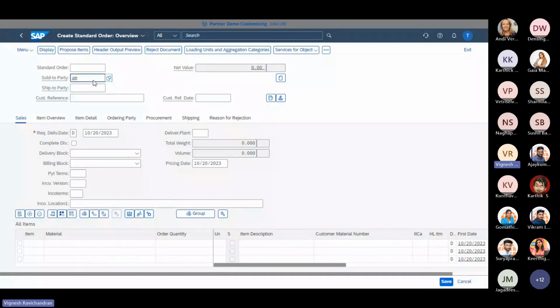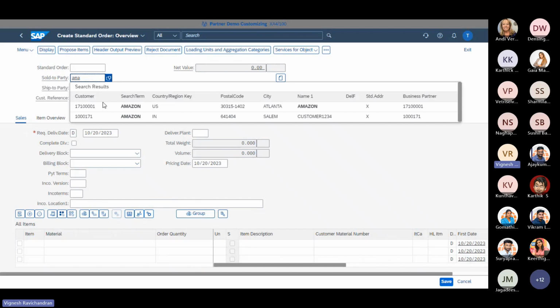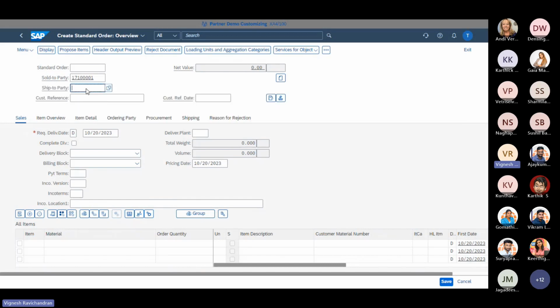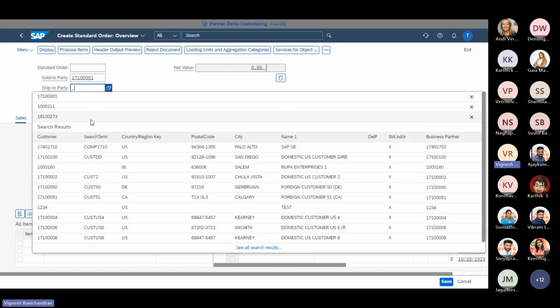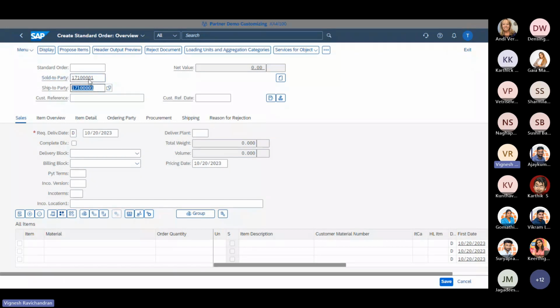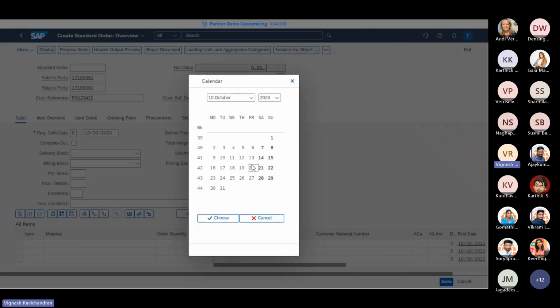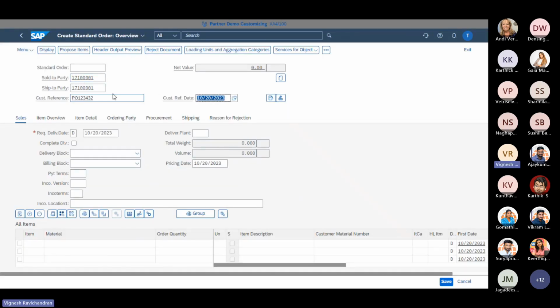If you know the customer name, just type it and the system will suggest options. Based on that, you can select. Even if you use the space bar, the system will give the list of existing search results. So we can choose the relevant one. I choose the same ship to on the sold to party. Under the customer reference, we can give the PO reference provided by the customer, and the reference date, when the order is created. These are the high level header level details.